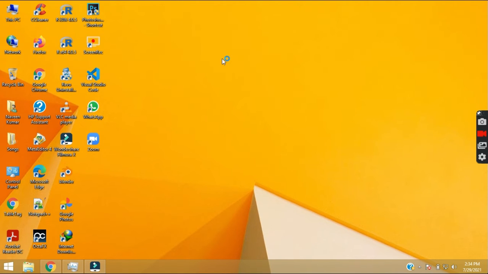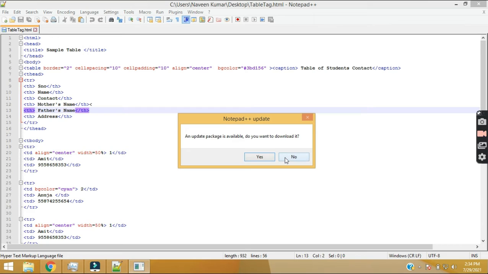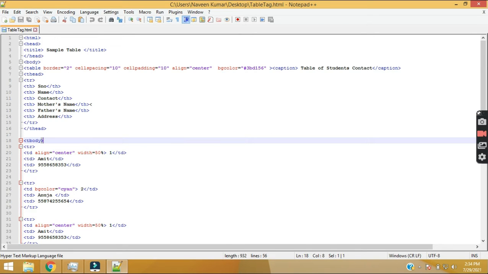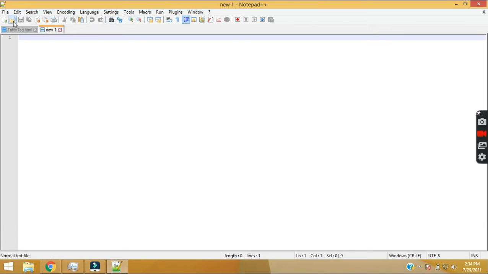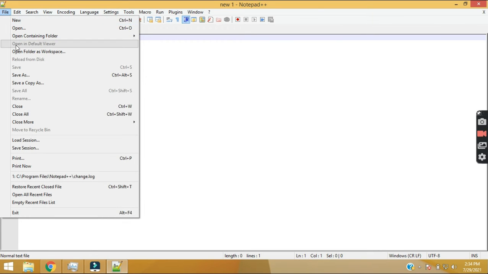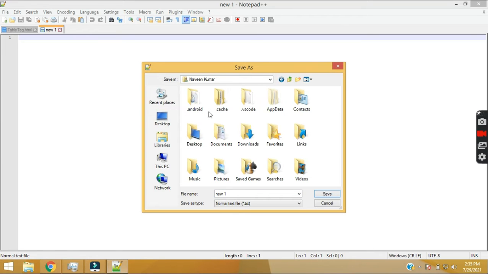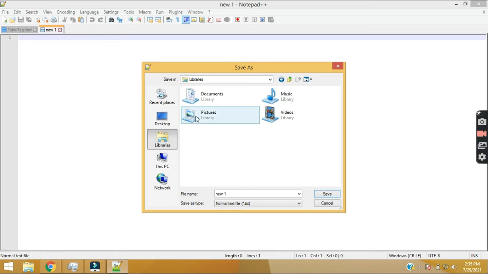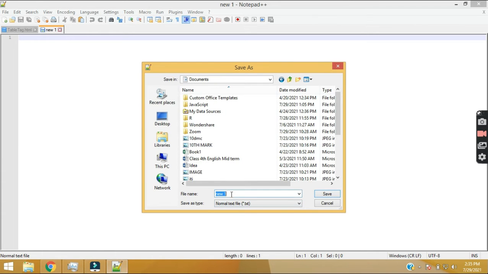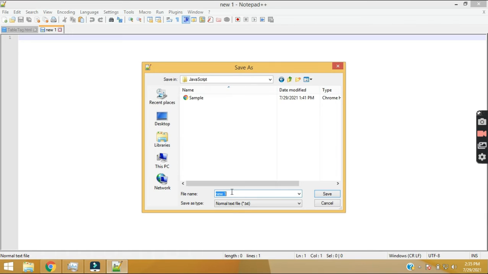I'm just opening it up. So let's create a new file. Now, after opening up a new file, go to File, click on Save As, and select the destination where you want to save it. I want to save it in my Documents folder, in this JavaScript folder here. I want to give a name to the file.